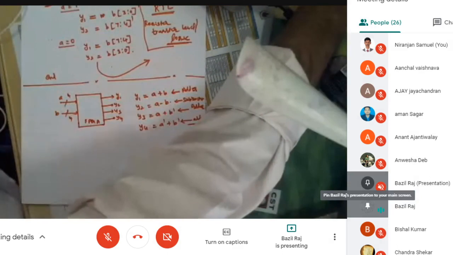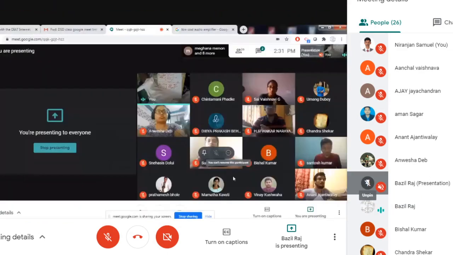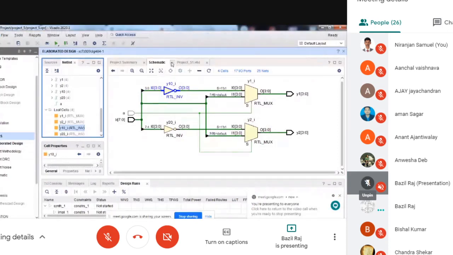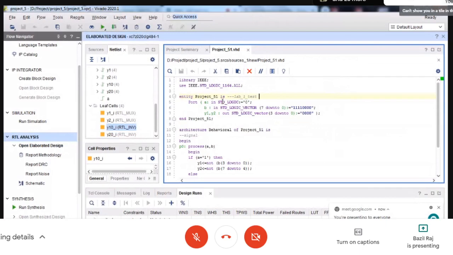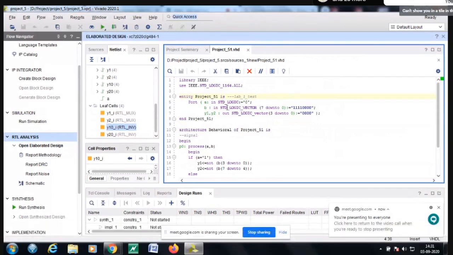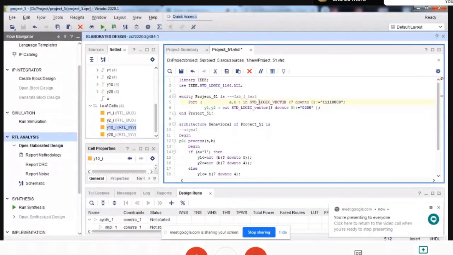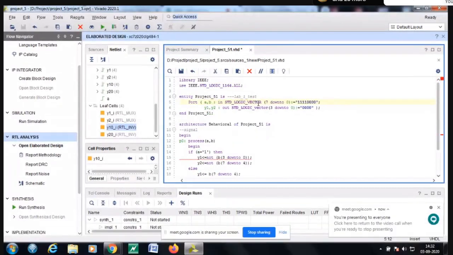Create a new project and make the adder subtractor as given now. I'm also writing. You can refer to my code, but don't write it as it is. You write in your own way.